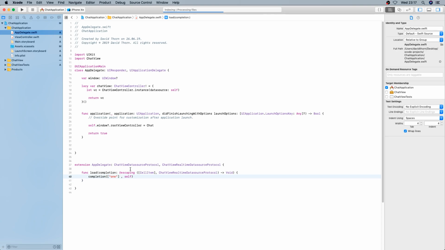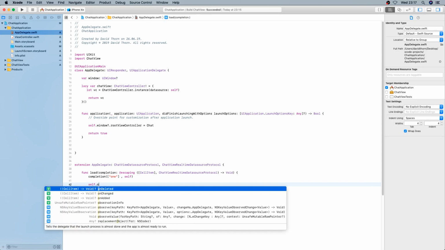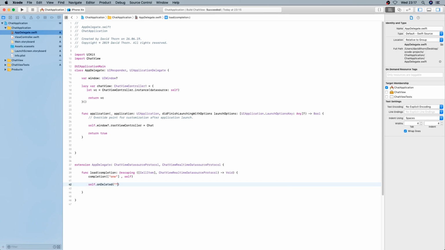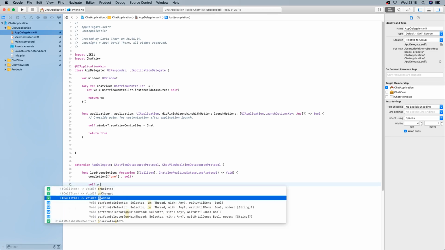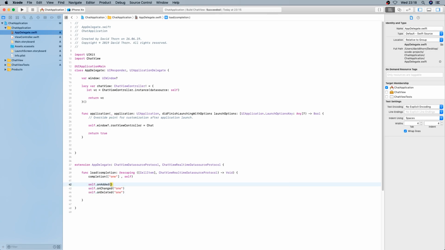And if we actually, so we can say self on deleted now, we can say 1. Right, on change now, we can say 1. Or added, we can say 2. So we can see whether they're actually going to be called afterwards being set.